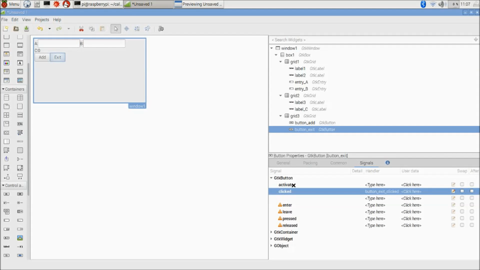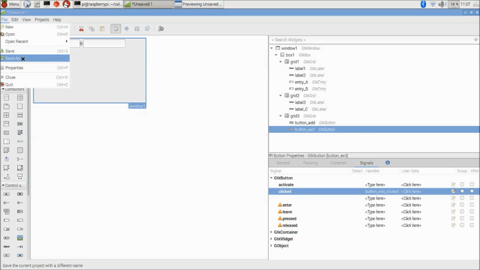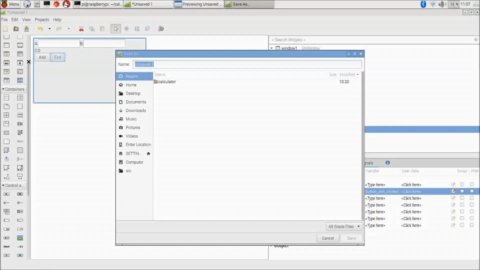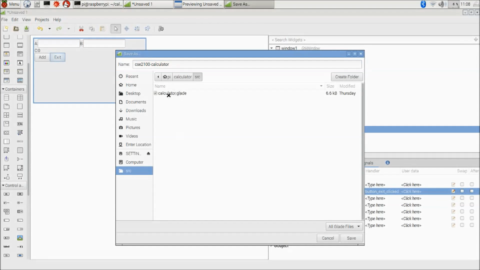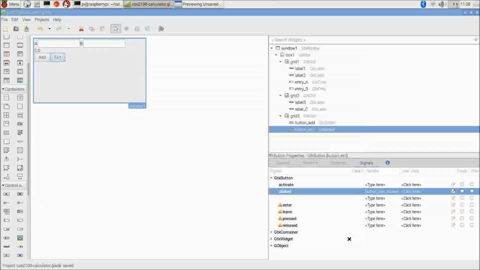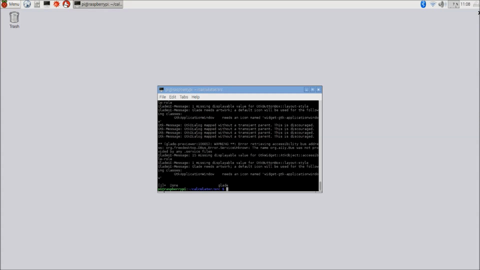In this very simple version, I'm going to save this file, save as. We're going to call this CSC 2100 calculator. Here is my previous one that I have done on my own, but this is the one that we have done now. So I'm going to save it here. Okay, I'm going to exit this so it's not a resource hog on my Raspberry Pi. Ignore these errors that you see on this terminal. We don't worry about that.